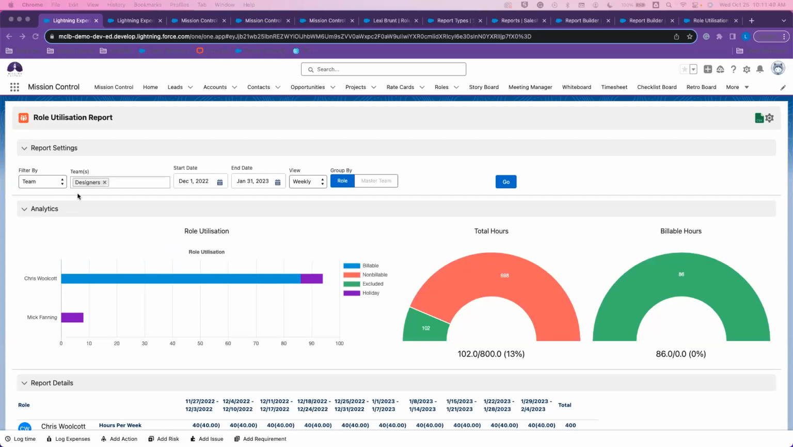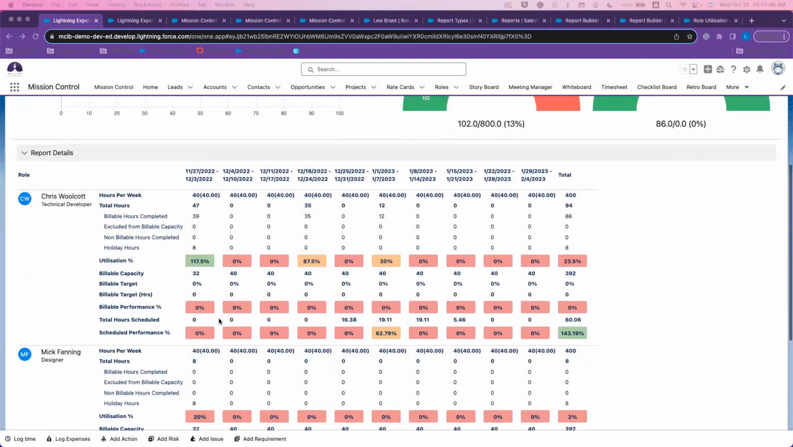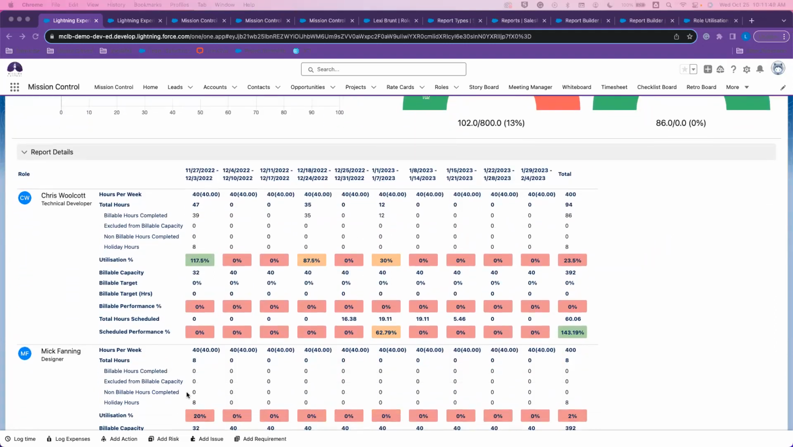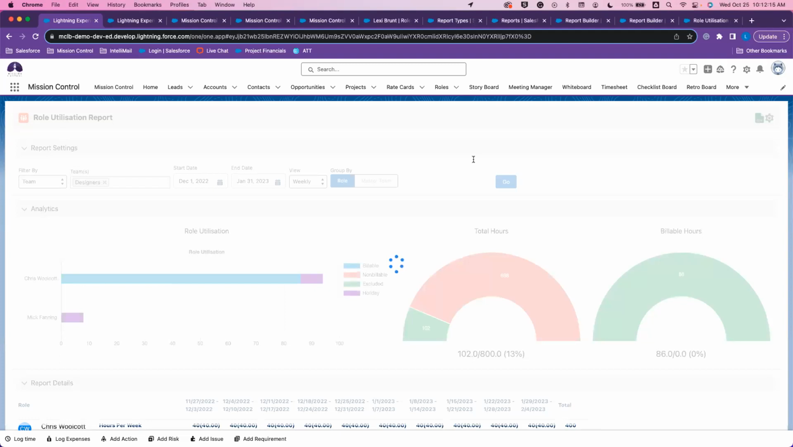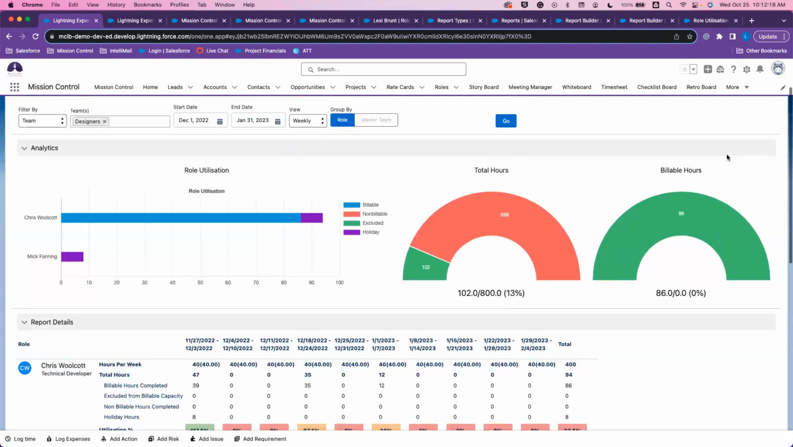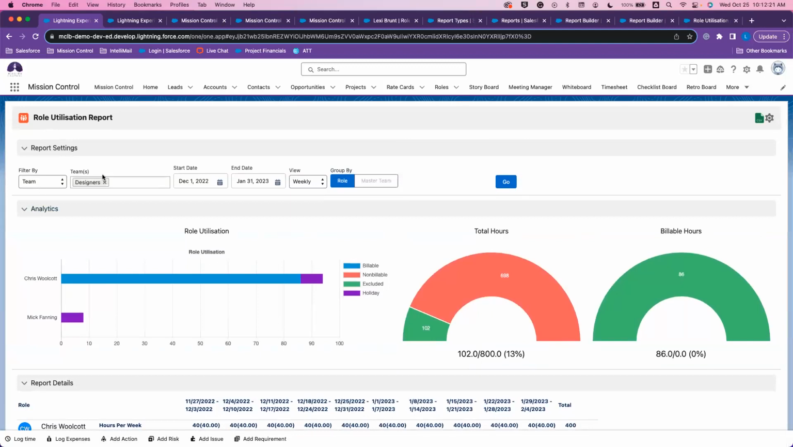So this report will allow you to filter by team, select a time frame, and then you'll be able to view information regarding the user or the role's hours per week, the total hours that they've completed, and then their overall utilization. You'll also get information regarding the capacity, billable capacity, target, and performance, and then the total scheduled hours for that role. So again, this is going to be a report that can only be managed by Mission Control. You do have options to manage the settings here or export the report, but other changes cannot be made here.